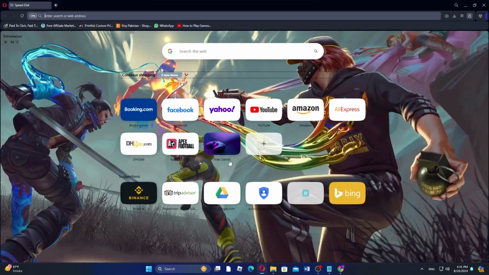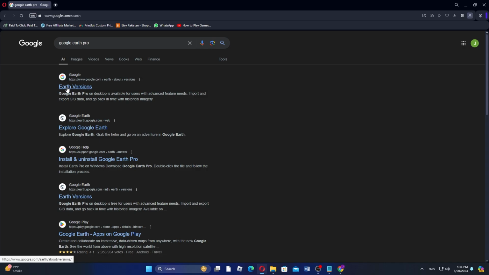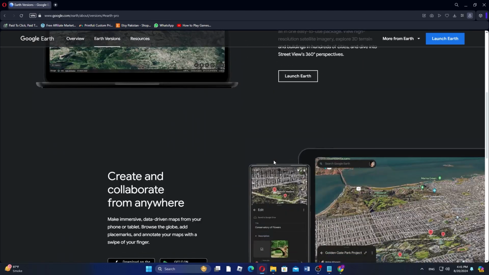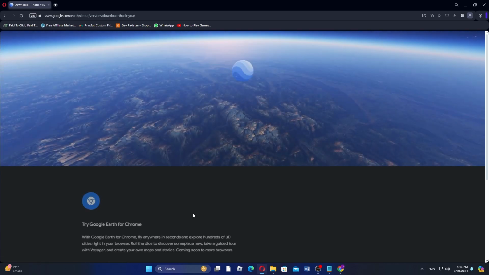First, open Google Chrome on your computer and search for Google Earth Pro. Then click on the first link that appears in the search results. Now click on Download Earth Pro on your desktop. After that, click on Accept and Download to start downloading the application.